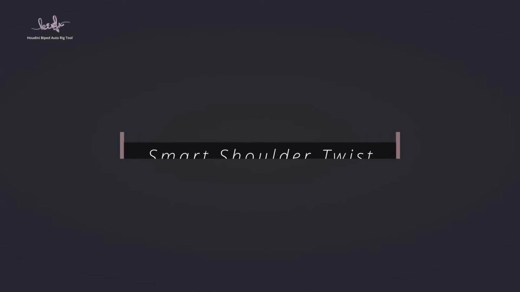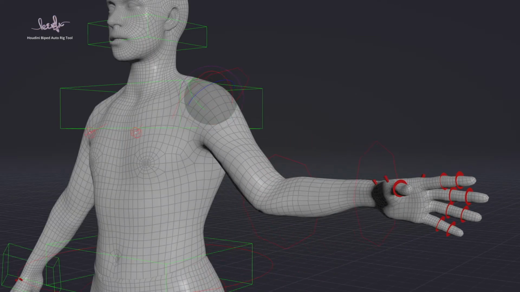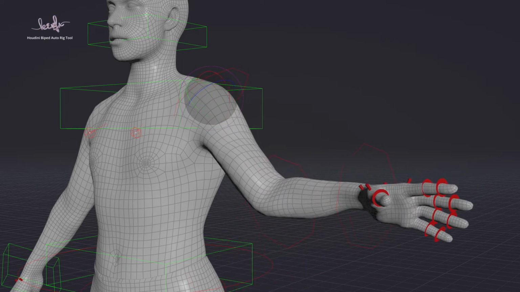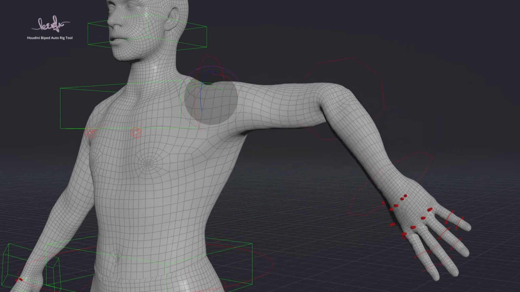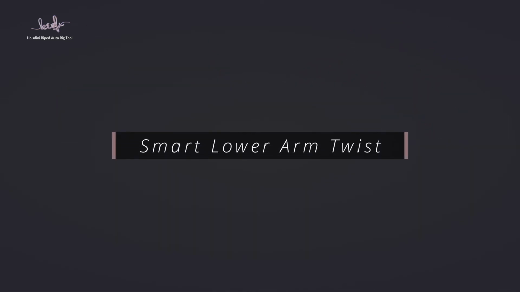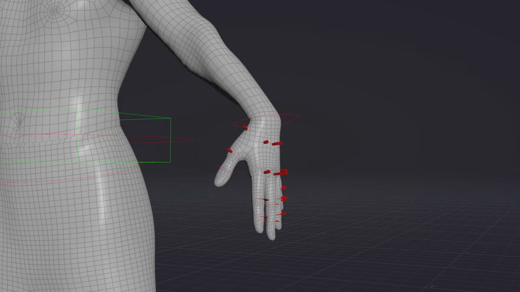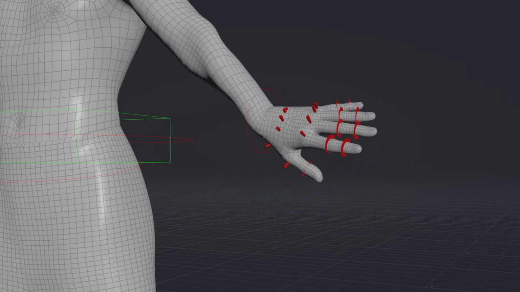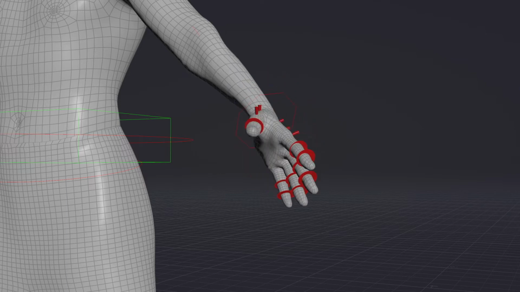It also supports smart shoulder twist for smooth transitions. Basically, the upper arm uses multiple joints to ease out the twist when the shoulder is twisted. The same technique applies to the forearm as well, so that you have a very smooth transition for the forearm when you rotate and twist the wrists.